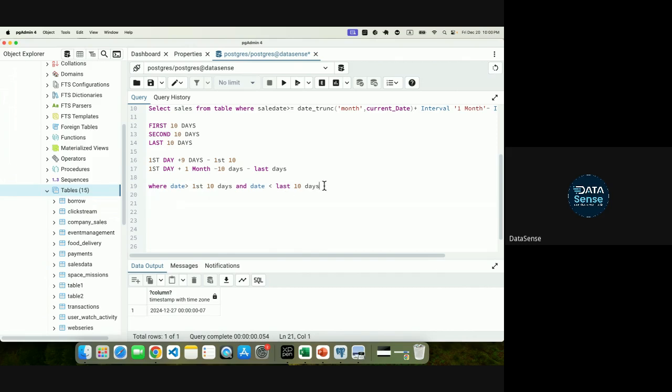I'm not getting the logic. This is confusing for me, the second 10 days. Can you explain again? I have not even explained right now. I'm starting to explain. Don't worry.